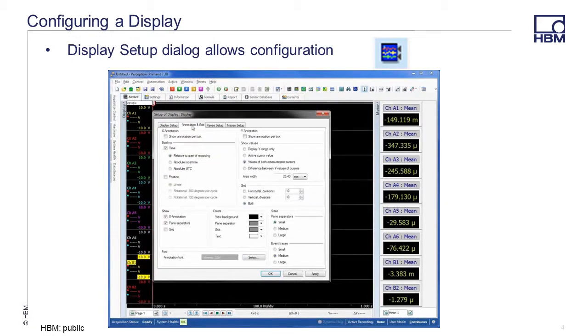The second tab, Annotation and Grid, controls those features of the display. You decide what information you want displayed on the X and Y axes and the size of the Y annotation area. You decide if a grid is displayed and how many divisions you want in the grid. Colors, annotation font, and the pane separator and event traces sizes are also set here.